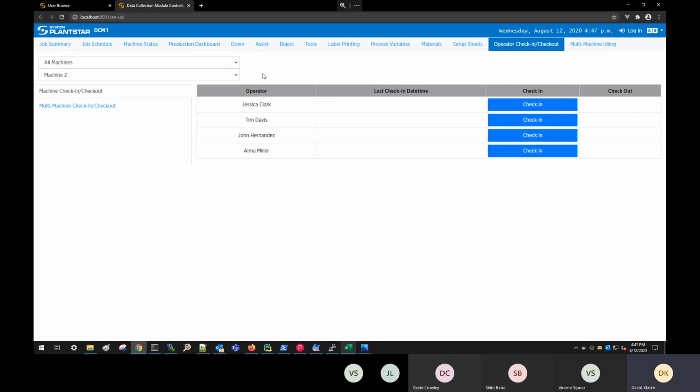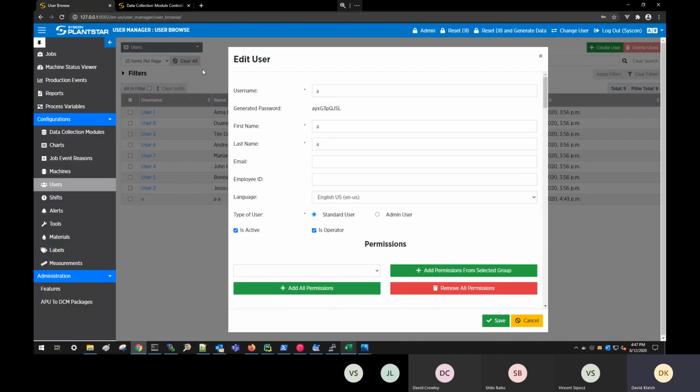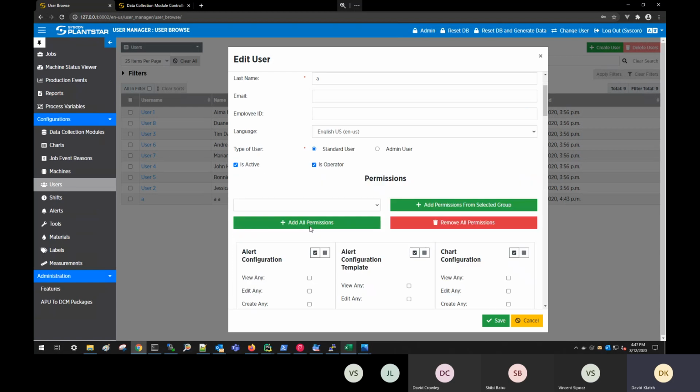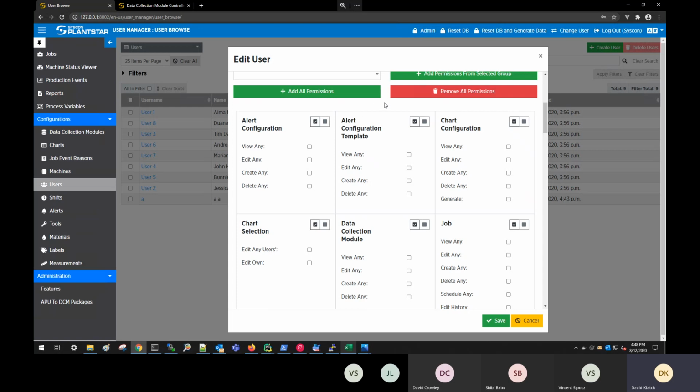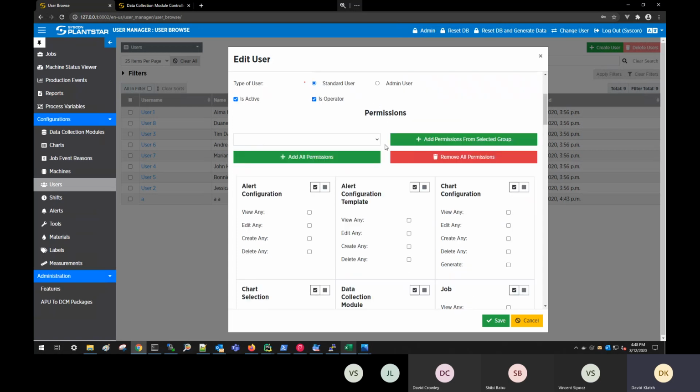Yeah, those things are actually called operator action events or check-in events, and we'll see it in a second. I'll show that in a second. Just one thing I wanted to say here is that we see this permission section and there are a lot of permissions. There's something you can do here to make things quicker and more efficient.